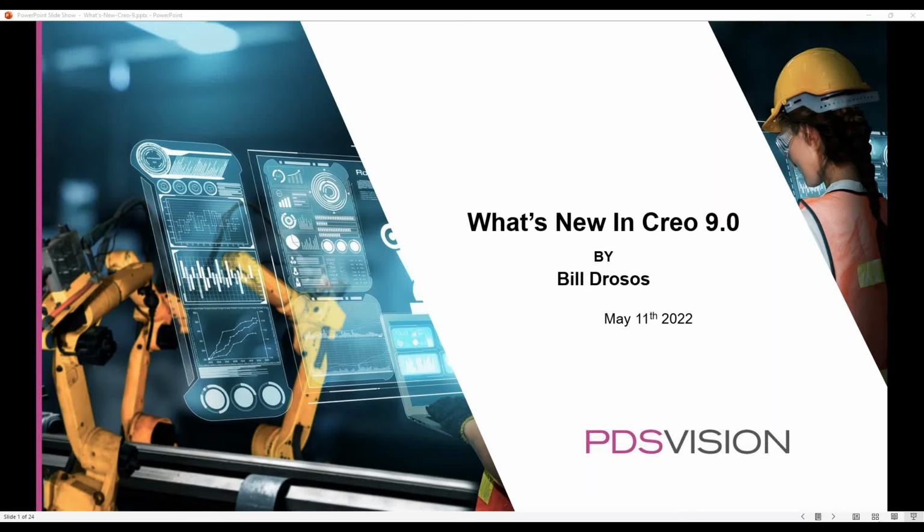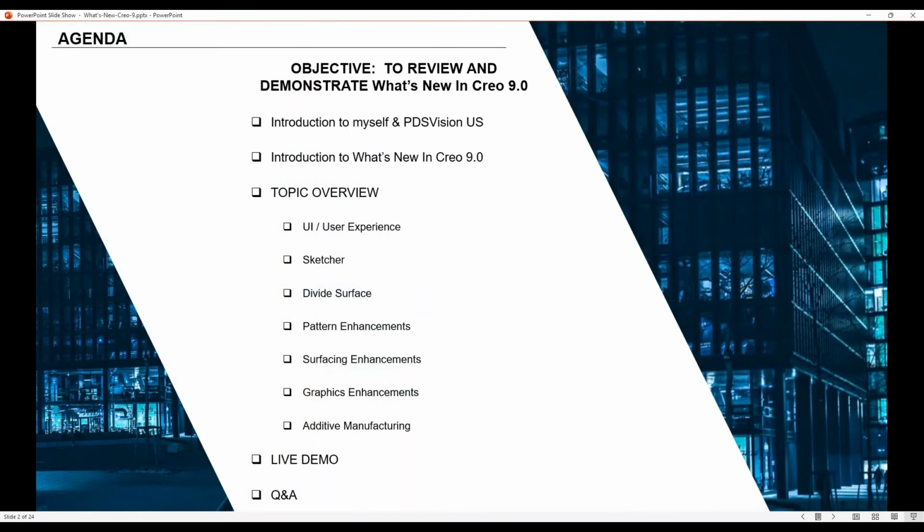Today let's go over what's new in Creo 9.0 presented by PDSVISION. So of course the objective is to go through what's new in Creo 9.0. We won't be able to cover everything, but we'll cover some of it.